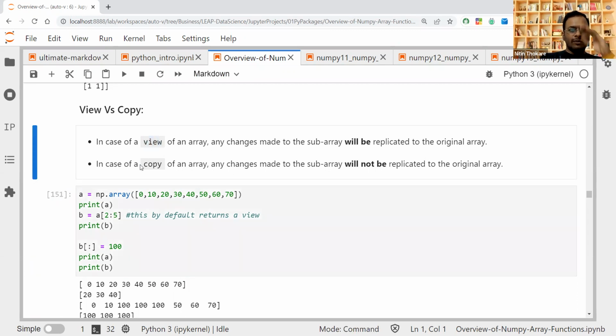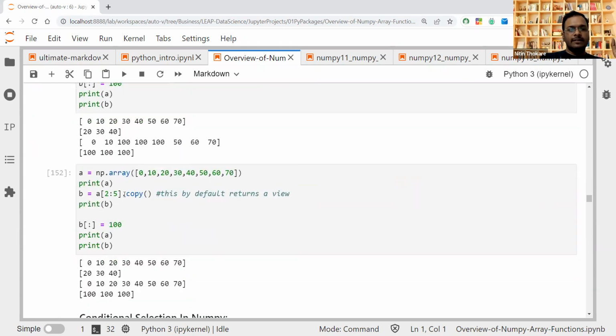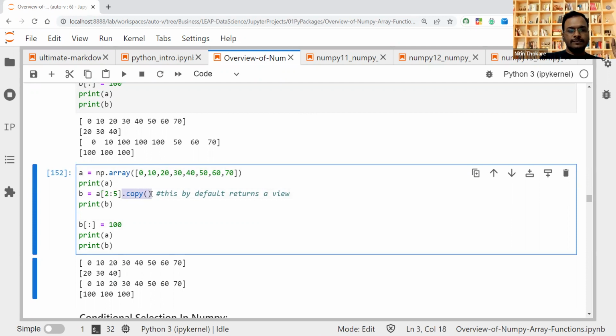But now suppose we don't want a view, we don't want the original array to be modified, then in that case we use the copy command. So for copying, we can simply write dot copy. Earlier everything is similar. Only if I write dot copy, that implies it is not pointing to the original matrix or array, but rather it will copy all the elements to a new array and then it will be assigned to B. In that case, if we modify matrix B, that won't get reflected in A.